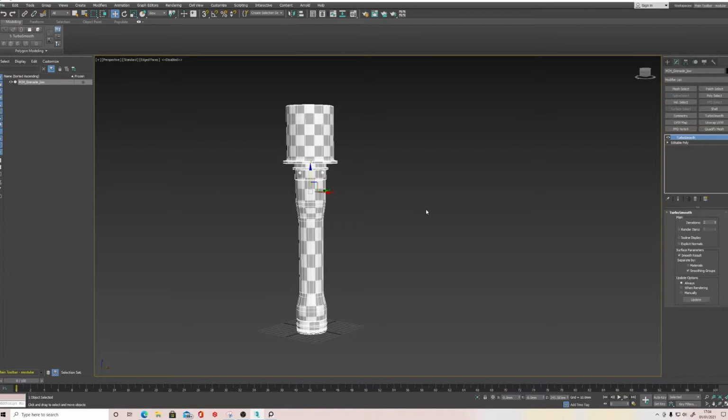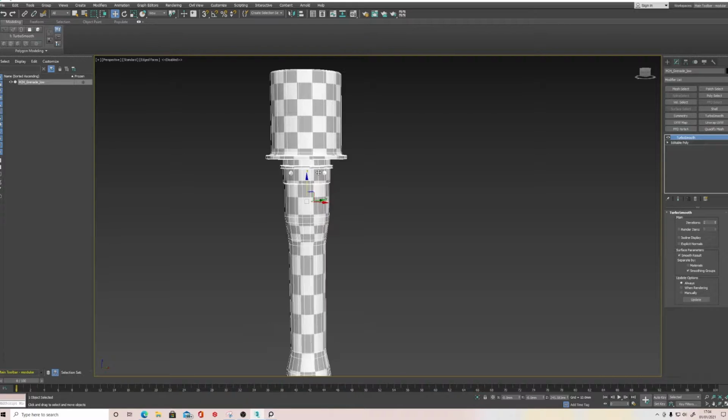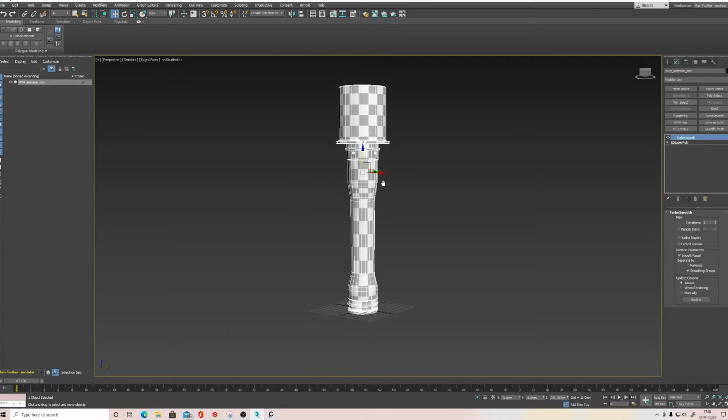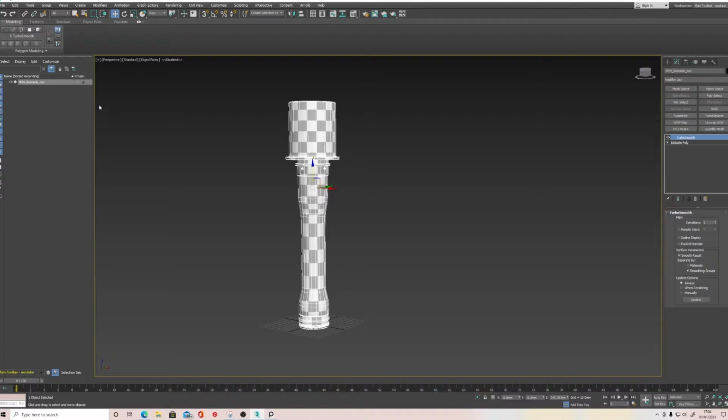So the first thing that we're going to need to do is export the mesh in a format that allows us to import it into our sculpting program of choice. Today we'll be using ZBrush, so we need to export the model as an OBJ. To do that, we'll select the model, File, Export Selected.